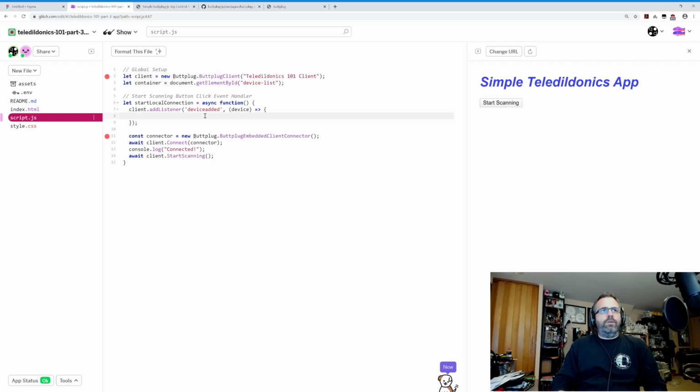So this will be whenever we find a new device, console.log device.name. So whenever we find a new device, we will say the name of it. Actually, let's go ahead and say connected.